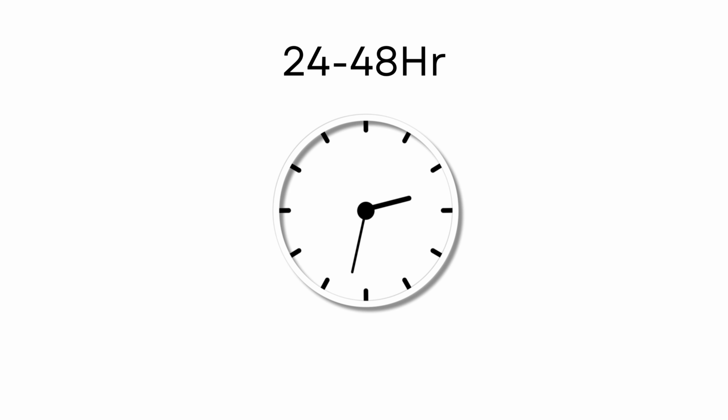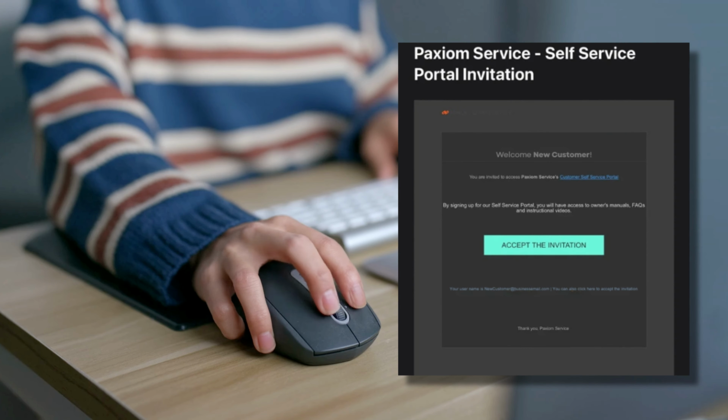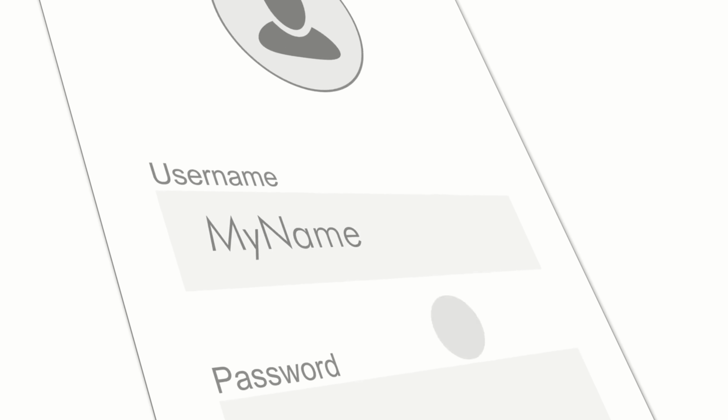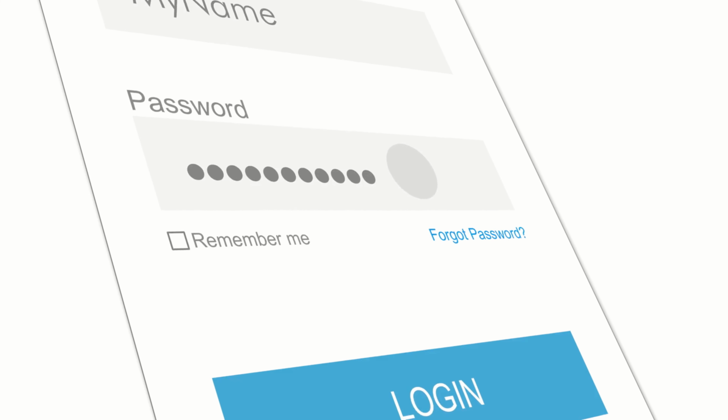Your request goes through our vetting process. Approval typically takes 24 to 48 hours. Once approved, you'll receive a self-service portal invitation by email. Click Accept the invitation to create your password. You can log in right after setting your password, but machine-specific resources might not appear yet.